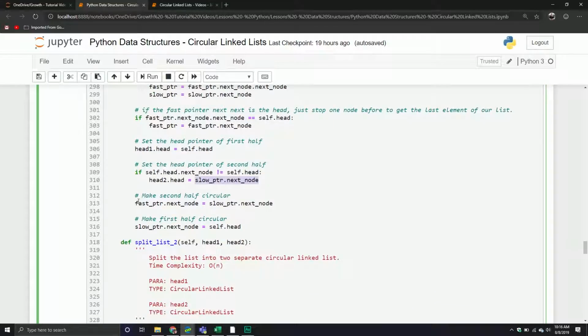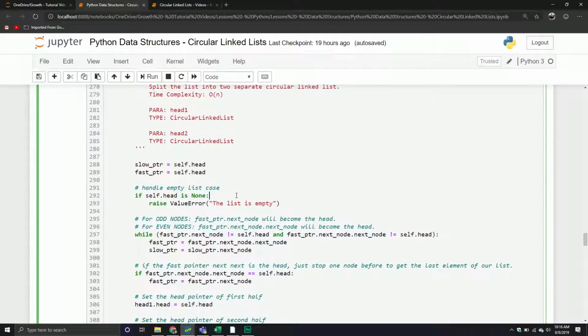And then all this is going to do is make sure that the fast pointer.next node is going to equal the slow pointer.next node. So this is really just making it circular. And then the second one is going to make the first half circular. So it's going to say, hey, slow pointer.next node is going to be self.head. And then from here, it will create both lists and you'll get them sent back. So that's the more complicated one.